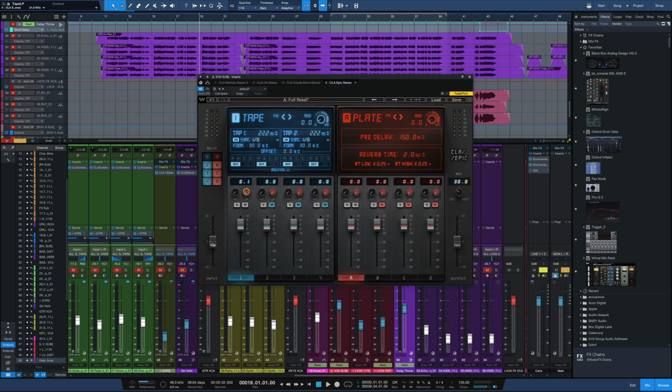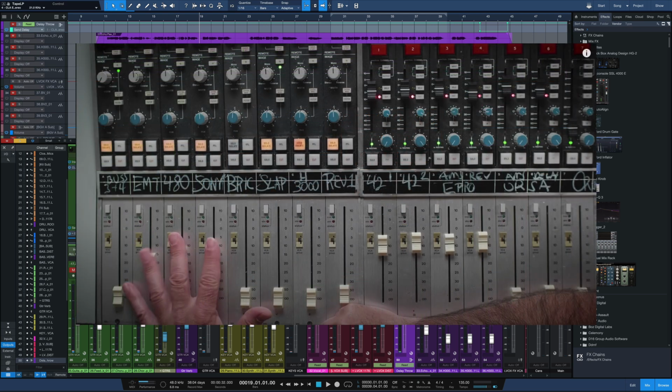So this section represents a pared down or slightly simplified version of what Chris Lord-Alge has on his SSL console with a combination of sends and buses. He has faders that can control his different effects.